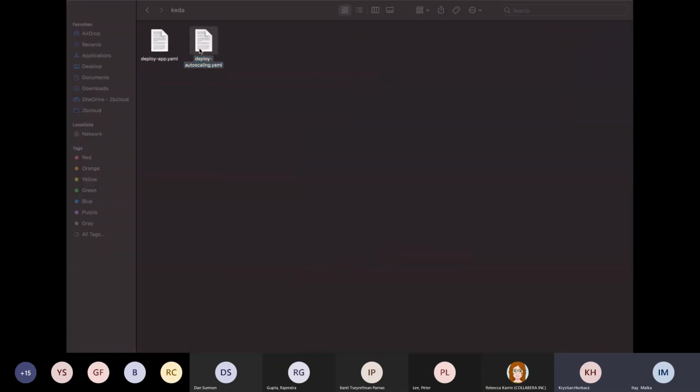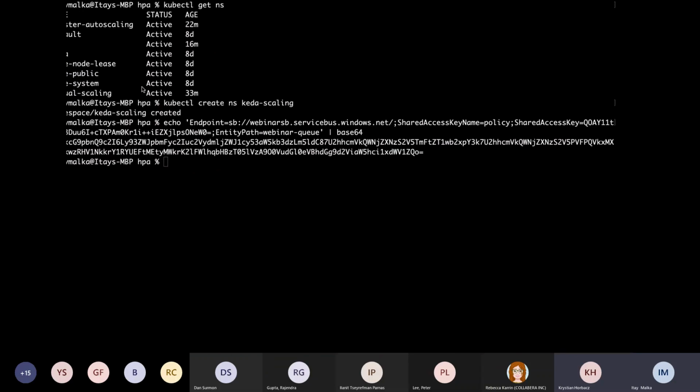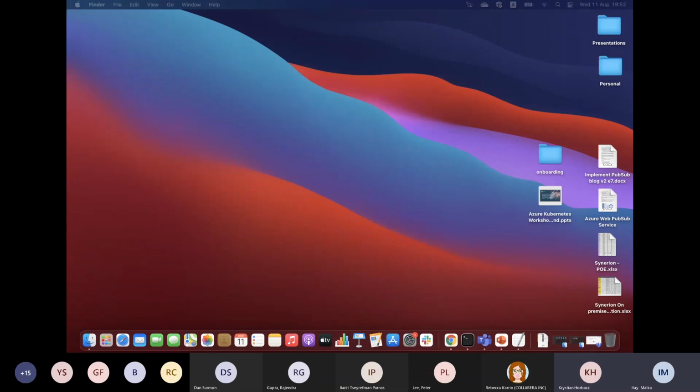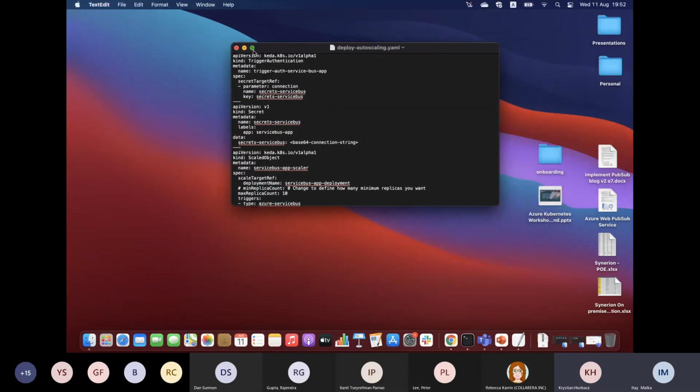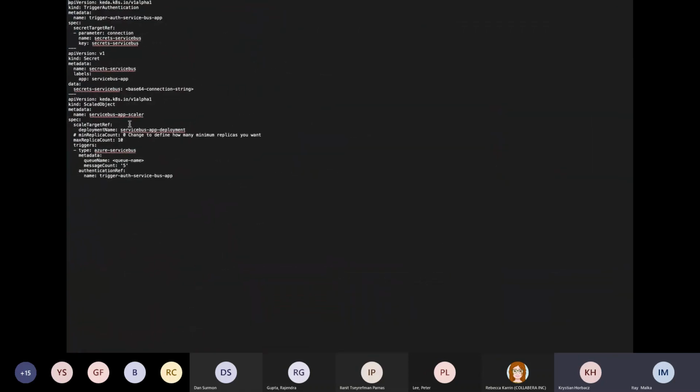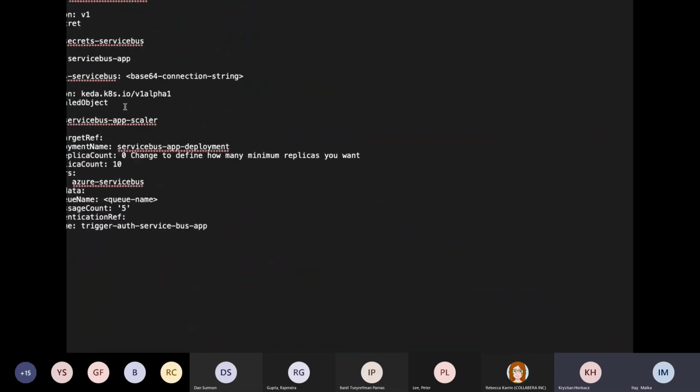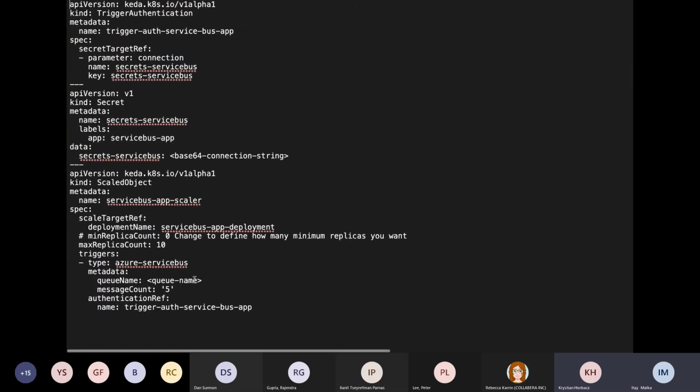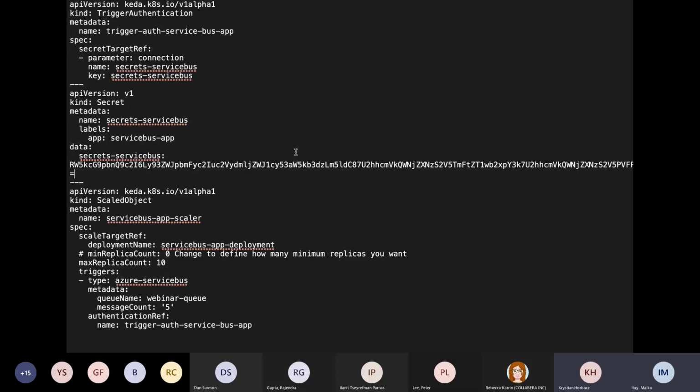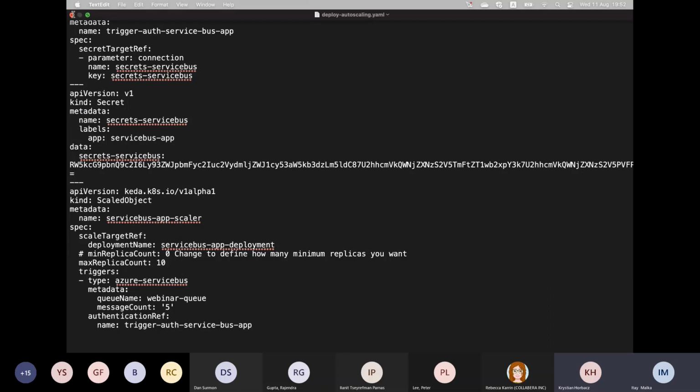I will have to do the same to the second YAML file. So I open it, and again, here I have to change the queue name, webinar queue, and the base 64 connection string. Great, and I saved this file as well.